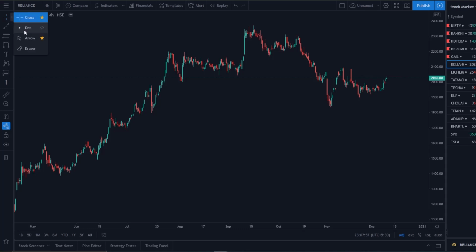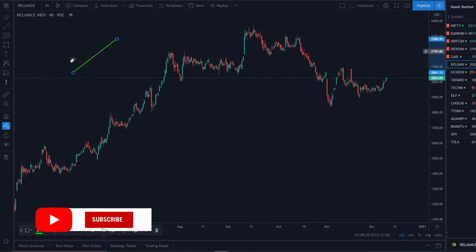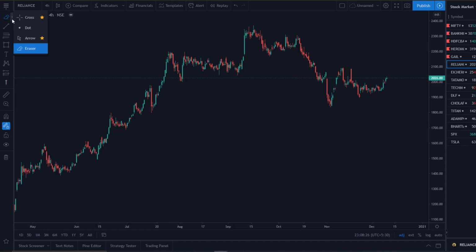If you use the dot, you can see it on the dot as well as on the cross, but on the arrow you will not see where my high is. If I keep it here, is this my high? You do not know. So either on the dot or the cross you will get it. Eraser is just like any other eraser tool. If you want to erase this line, use the eraser tool and then click on this one, it will go. But an easier way is to just select that line and delete it.